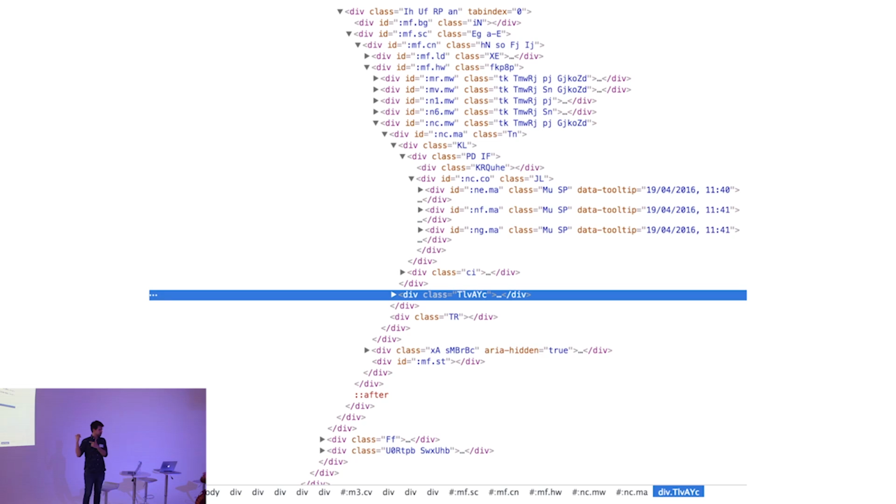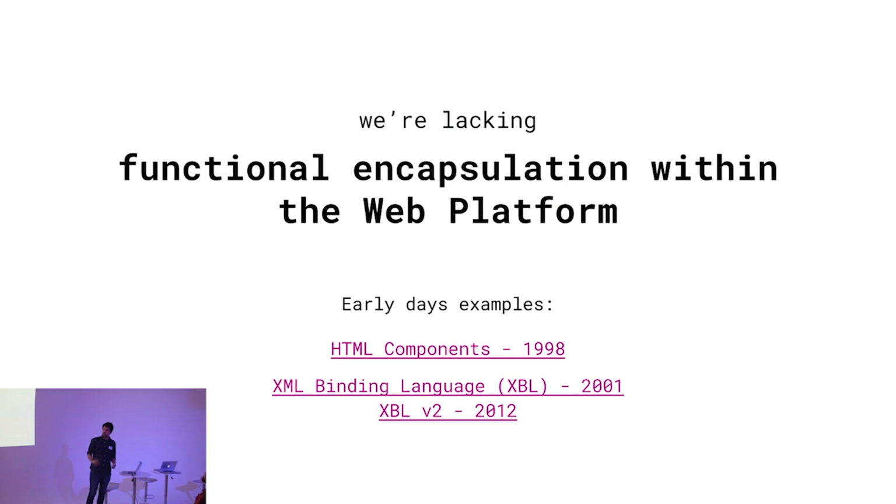Another problem that we see today is this explosion of tags. This is a screenshot from Inbox. I just took it half an hour ago. You don't understand what's going on. It's just divs and divs. So what we're lacking is what we call functional encapsulation within the web platform.